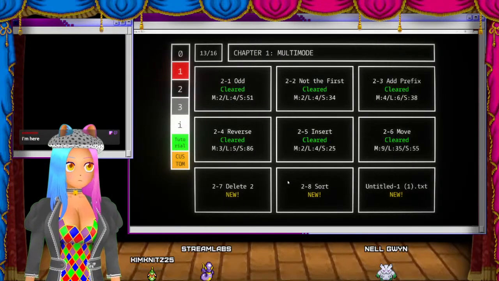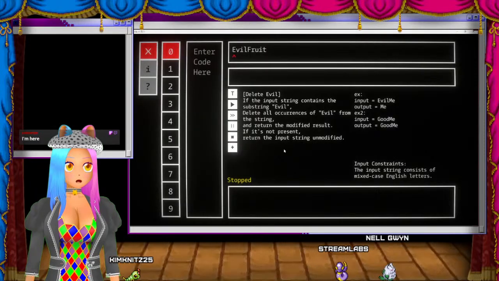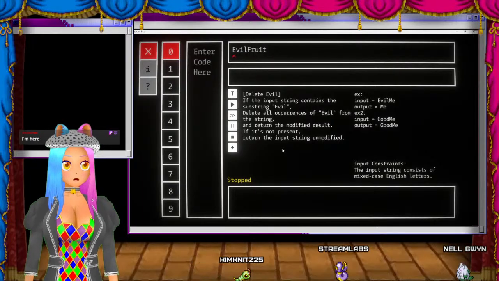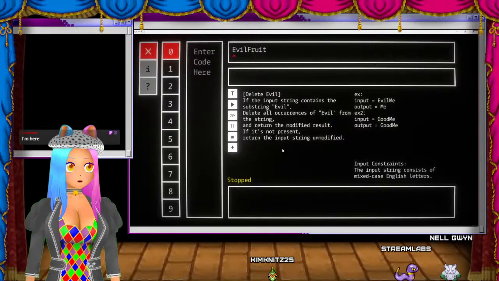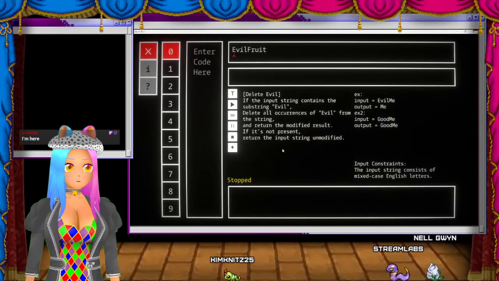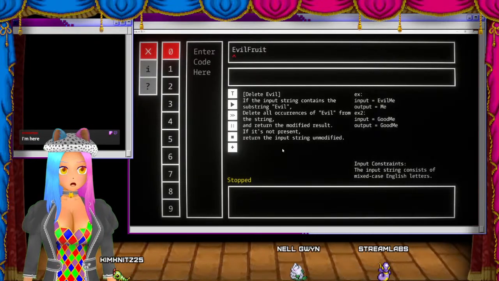Alright, what are the bonus puzzles here? Delete evil. If this input string contains the substring evil, delete all occurrences of evil from the string and return the modified result. If it's not present, return the input string unmodified. Okay, this one isn't difficult to figure out. It's going to be a bit fiddly to implement. All right.